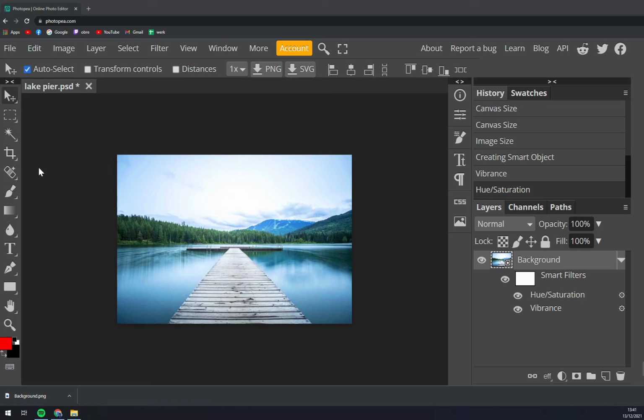In today's video I'm going to show you how you can play with black and whites in Photopea.com. First things first, let's go to Photopea.com and upload the picture that you want to work on, or a couple of pictures. It's completely up to you.